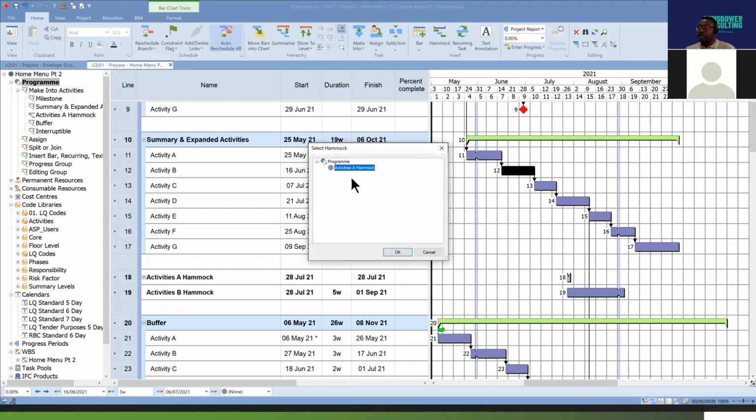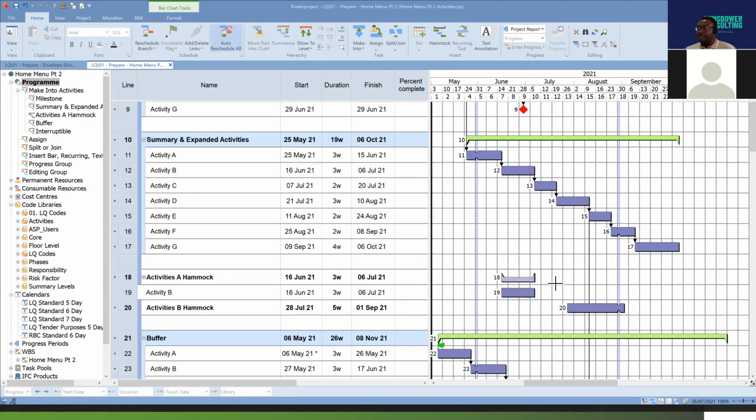add to Hammock, it will generate all the Hammocks in my program. I want it to be added to Hammock A, the activities A Hammock that's there. Then I'll click OK. Once I do that, that activity is fed into that Hammock. Can you see that? Now, this is just a mirror image. So any changes you make on this activity would affect that activity as well.